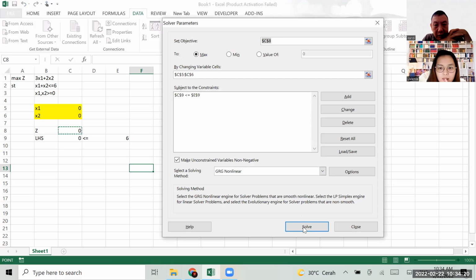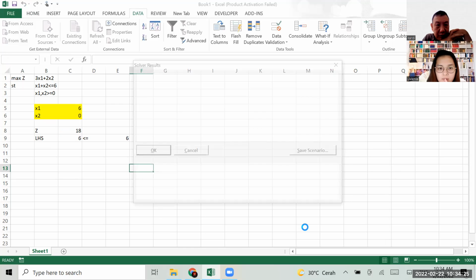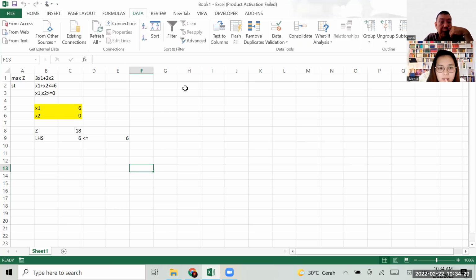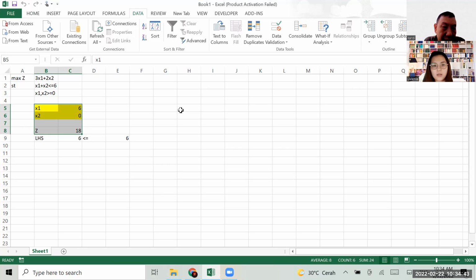Okay, and then you get the result. Can you copy and paste as value the result somewhere? You can put this as LP. Only C5 and C6, only that one. So you copy as value somewhere, right? One here.